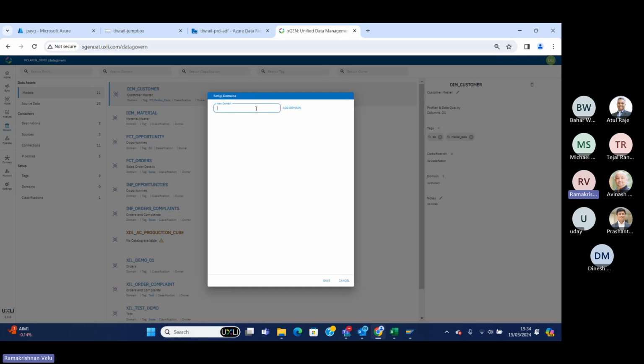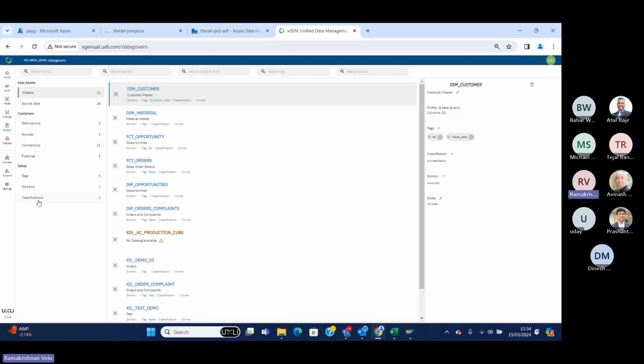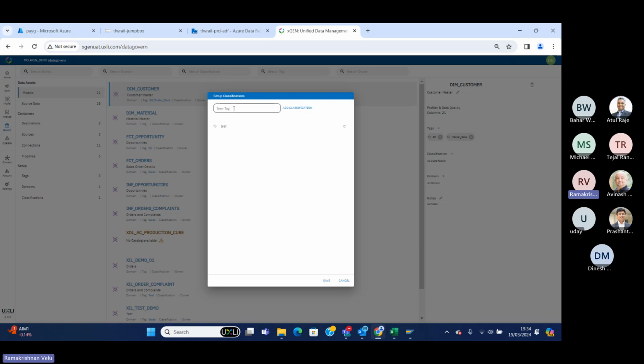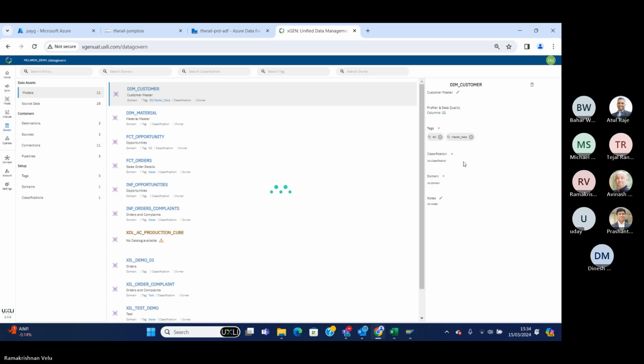For example, I can say this belongs to the sales domain, and for classification, I can say it has sensitive data. Once that is done, we can then classify it here.